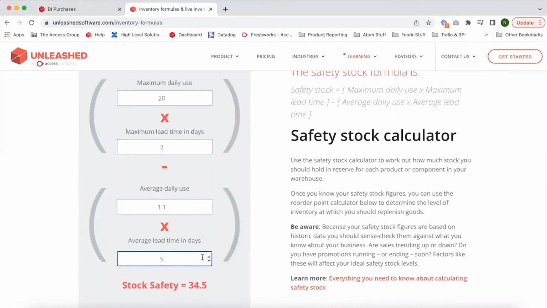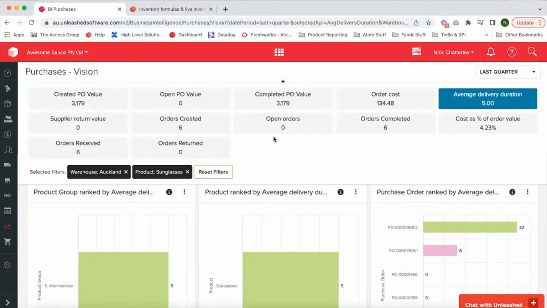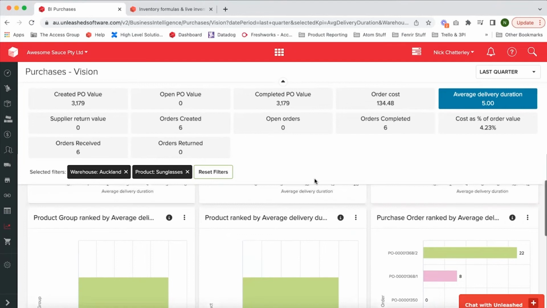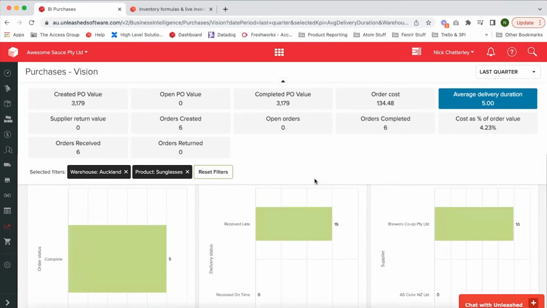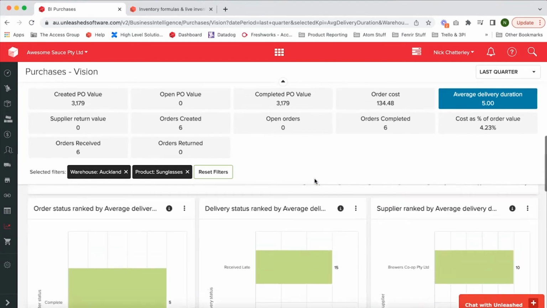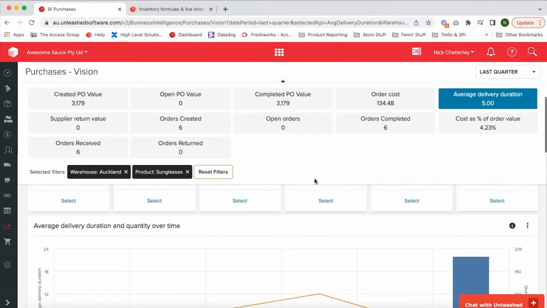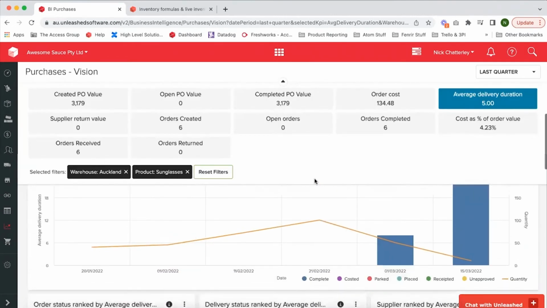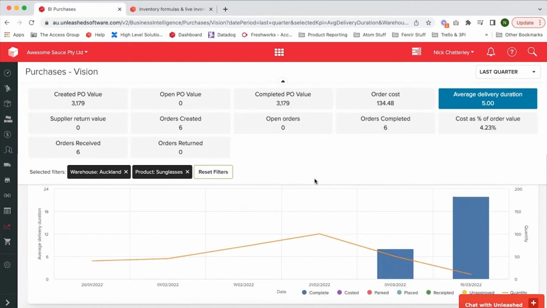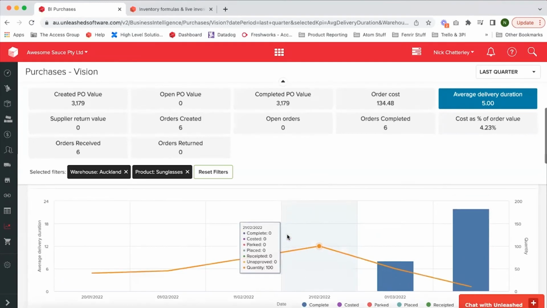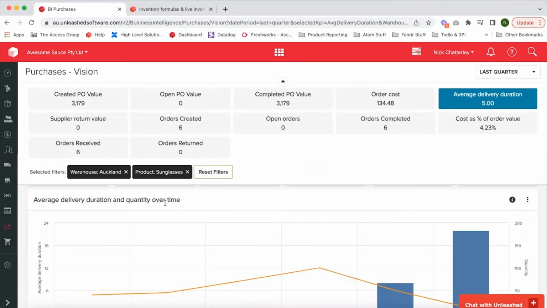I'll just punch that into the calculator again, so we have that handy. And then we're going to come all the way up and find the longest lead time: the maximum amount of time we've ever seen for this product to come into our possession. And the best way to do that, in my opinion, is to use the graph that we have, which is the average delivery duration and quantity over time.